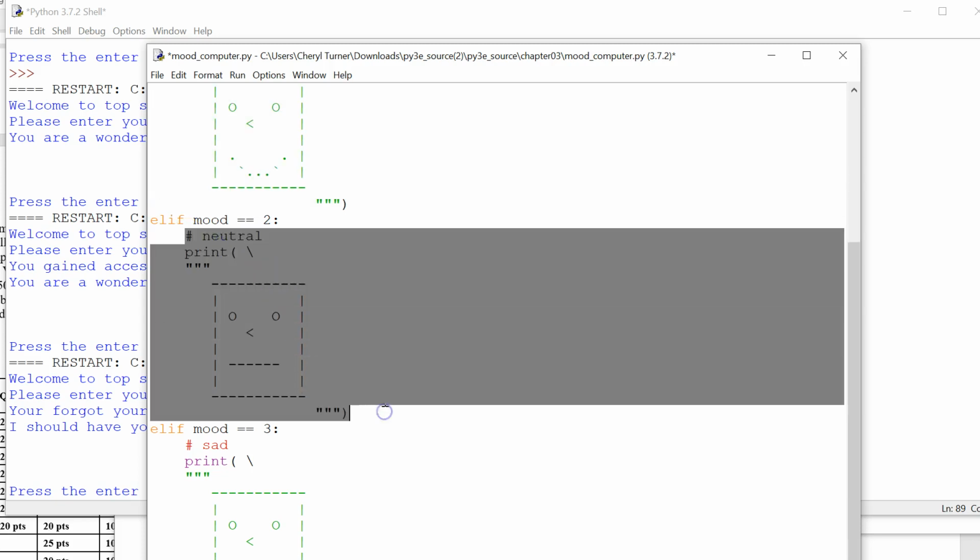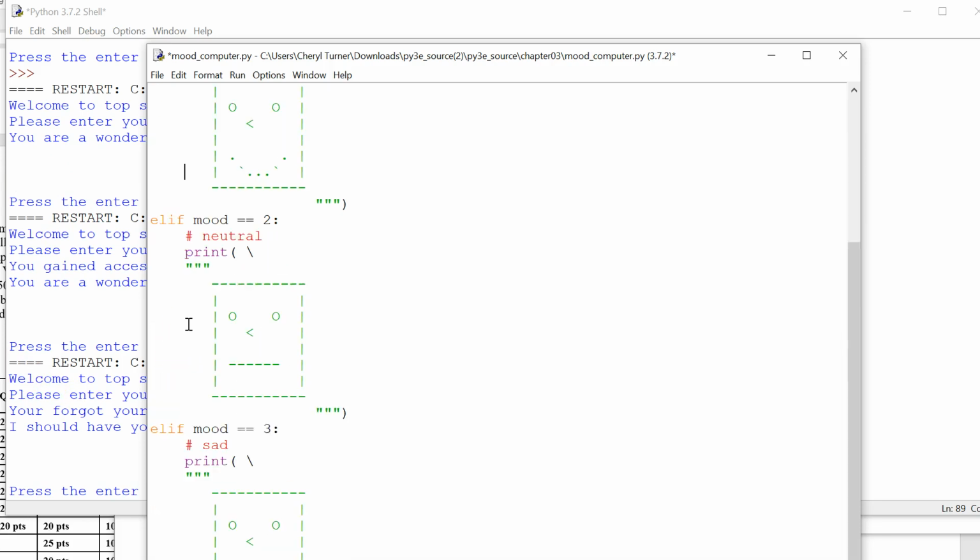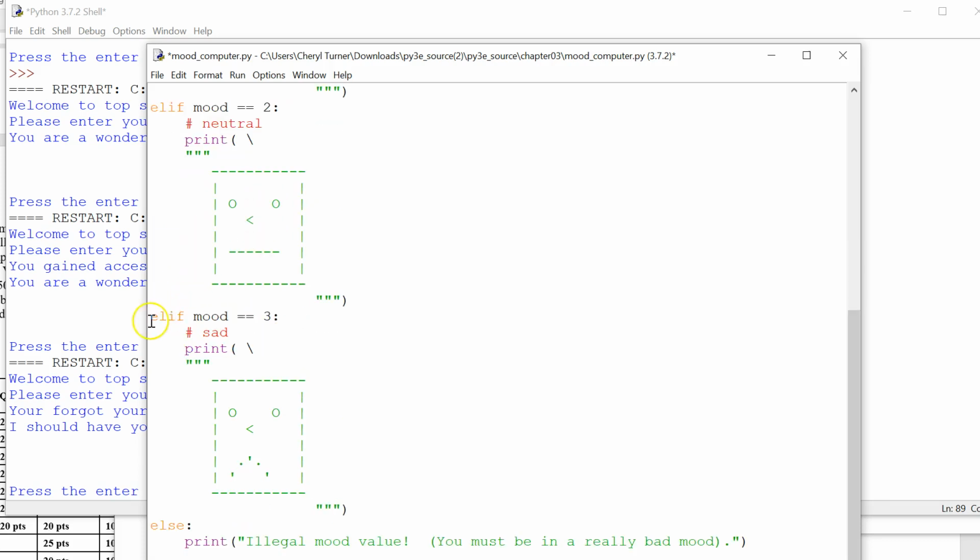Well, wait a minute. You said earlier we had a binary decision. Yeah, I did. Except Python lets us do something called an elif. So I can do an if, and then I can do another one that says elif, so mood 2, and then it's a neutral. And I can do an elif 3 and say that it's sad. Now, I've covered all my conditions at that point. I have 1, 2, and 3, and that's what I said we were going to create.